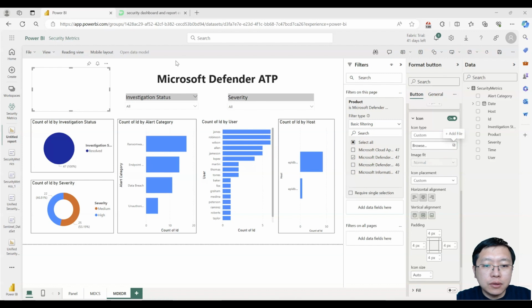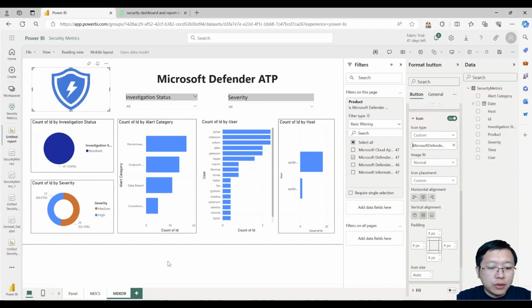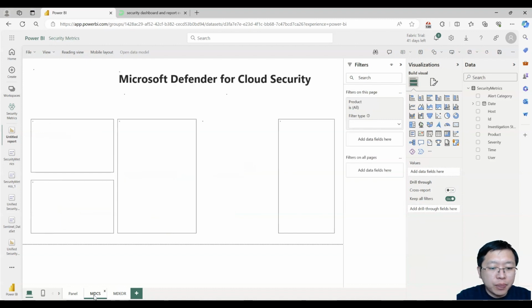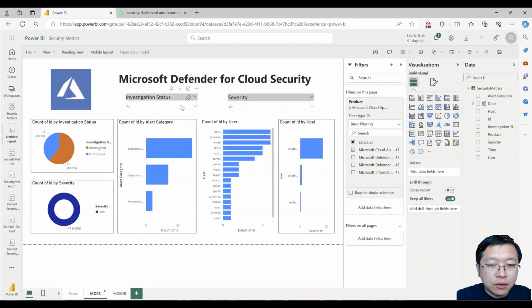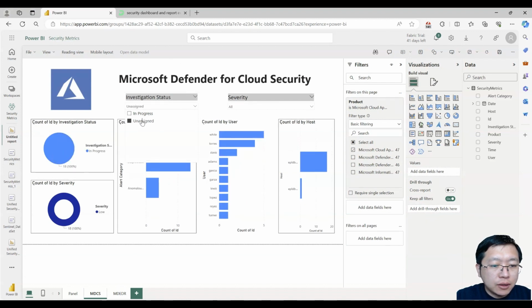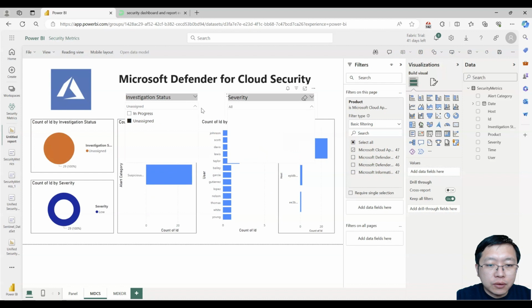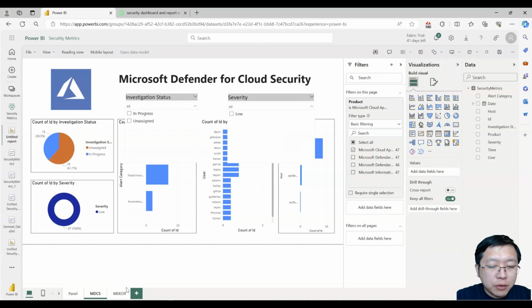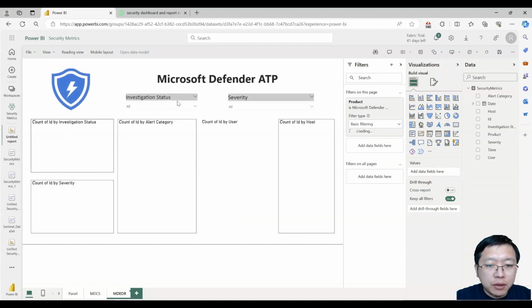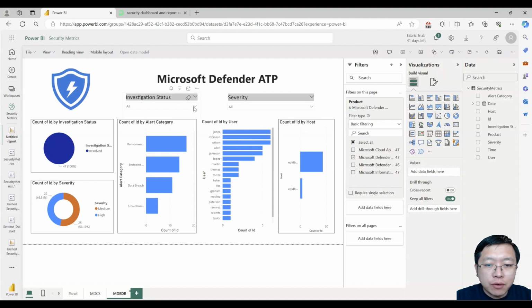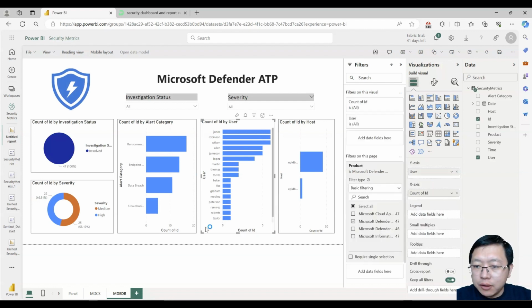Okay, let's do this. Okay, here we go. So now we have 1, 2, 3 pages created, and you can click through them. You can click in progress, click assign. You can become all or Microsoft Defender, similar things here. But the data has been pre-filtered to Microsoft Defender ATP. Resolved, yeah, 100% resolved. One more thing here, we'll add the icon, add the border here.